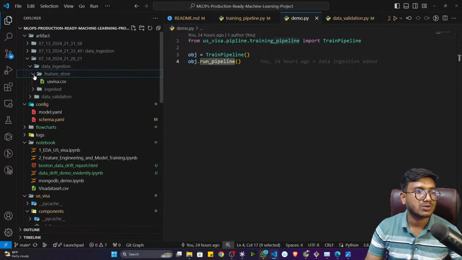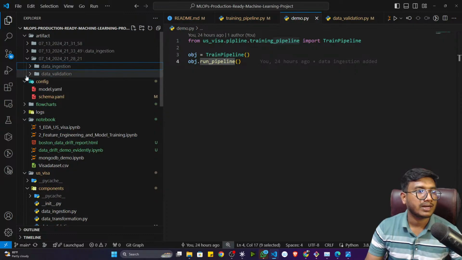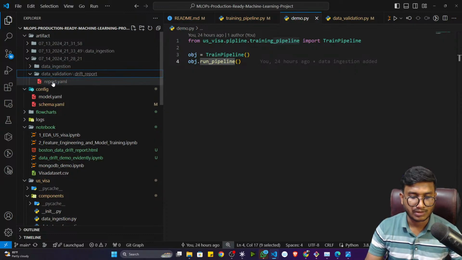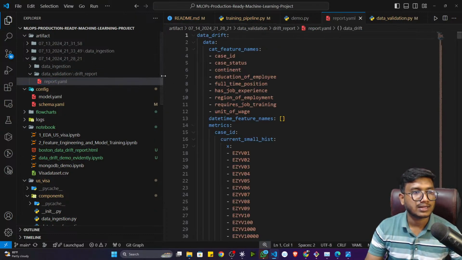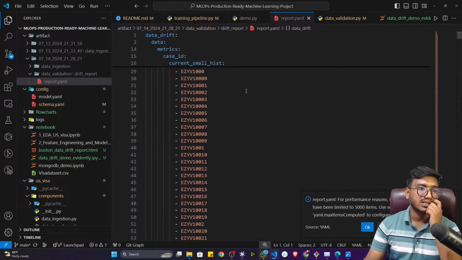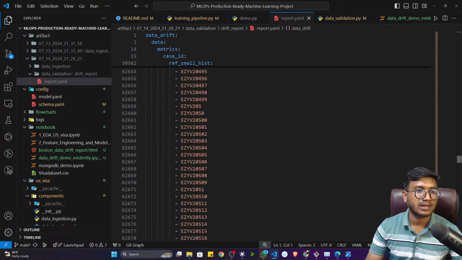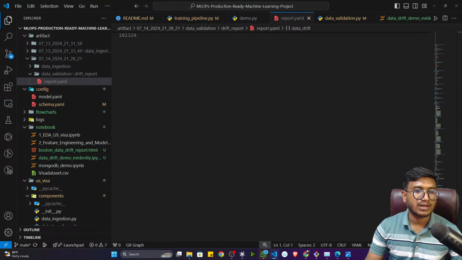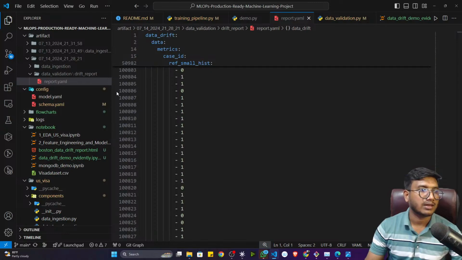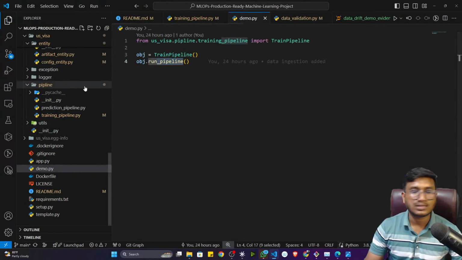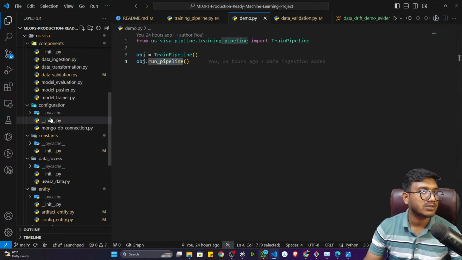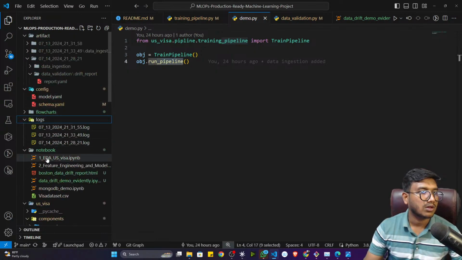Data ingestion has stored all of my data from my database, and for data validation, I got one report. This is the complete data diff report. It's very big, so it's not understandable like that. From here I only need to take the true or false statement. If you want to understand whether it has data diff or not, you can open up this log file.